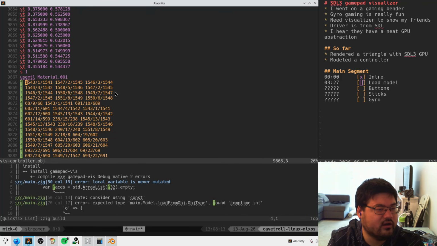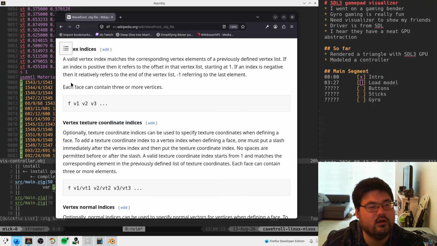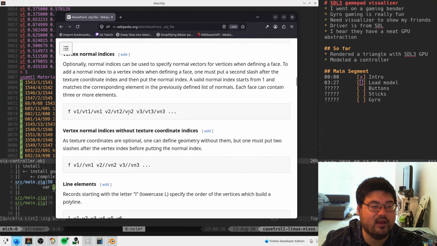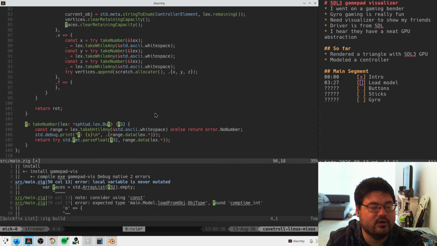No, then I don't understand what's going on here then. Is the slashes like vertex, normal, texture coordinate maybe? Ah, yeah, vertex, texture, normal. So we only care about the first one for now. For now. Okay, cool.